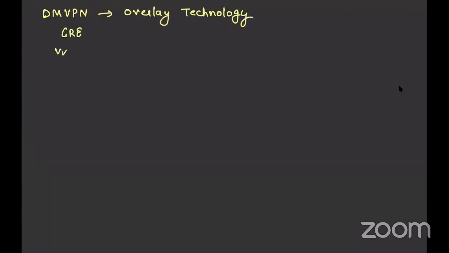DMVPN is an overlay technology. Any tunneling technique like GRE, like VXLAN, like MPLS VPNs, all these are overlay technologies. So what do you mean by overlay? Can anyone tell me?